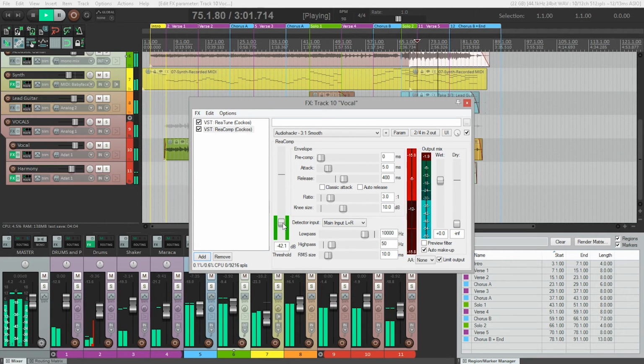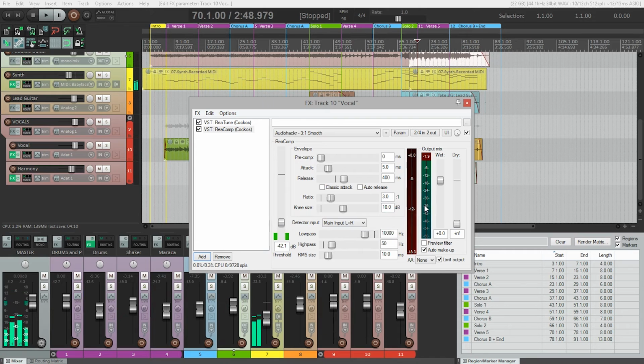Now you see, the gain reduction meter here is doing a lot more. It's much more active because we've lowered that threshold, so there's more audio above it, which means more of the signal is being processed. Now, if we raise the threshold all the way to zero, I'll just double click to do that, and I hit play.